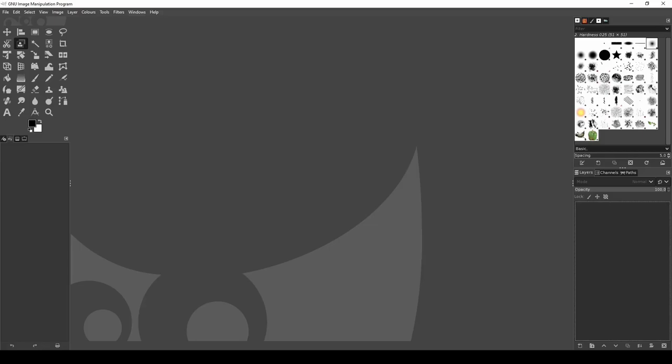Welcome to my channel. I'm Ruffle, and today I'm gonna give you a quick tutorial about the easiest way in GIMP how you can combine or blend two pictures together. So let's get started and jump right into it.